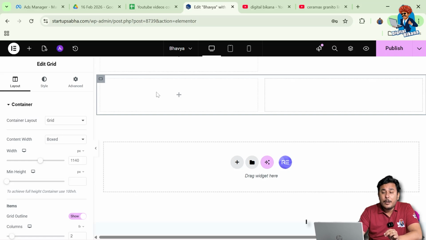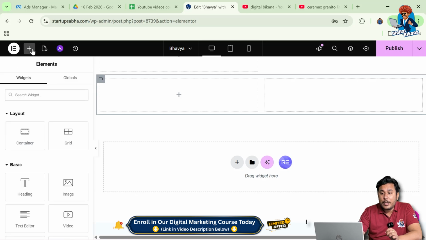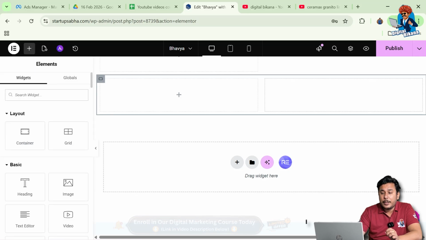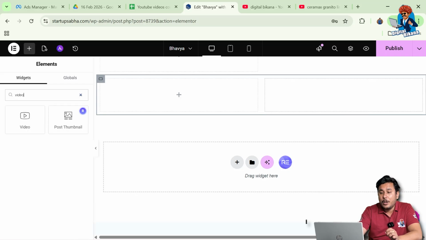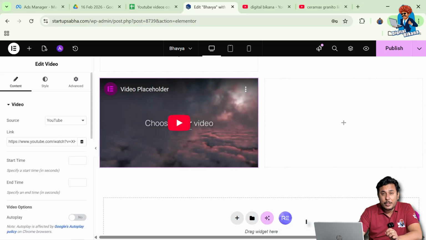And for adding a video widget you just need to move your cursor over the black header line on the top and click on add element, the plus icon, right? And here you can simply search for video, and then simply drag and drop this video widget in the first column of the section, and we have successfully added the video widget over here.